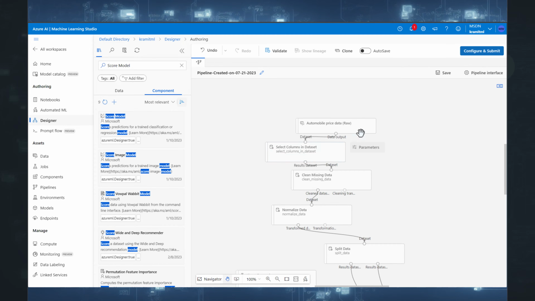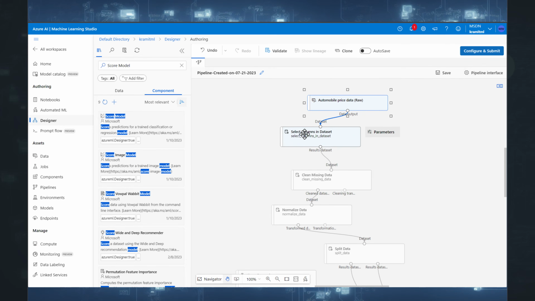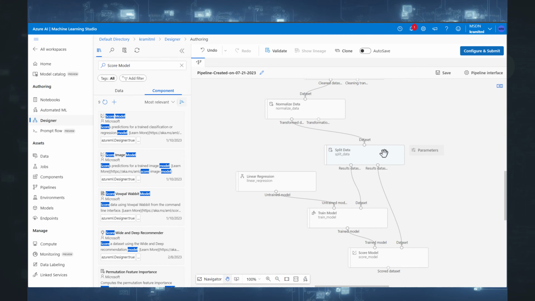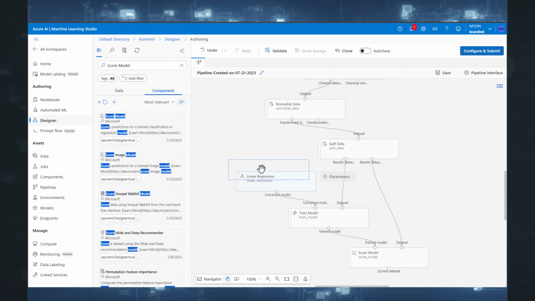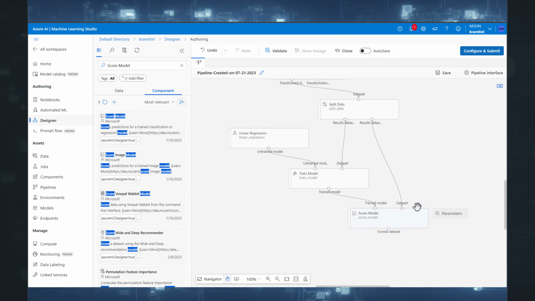So let's just do a review of that pipeline again. We have some raw automobile price data that's coming in. We're sub-selecting some columns. We're cleaning out any missing data. We're normalizing some data down here. We're splitting this into data that's going to be used for training and data that's going to be used for testing. We're going to train this model by using linear regression. And then we're going to actually pass the outputs of this trained model to test it against the existing test data that's coming from the original data set there that's been split.